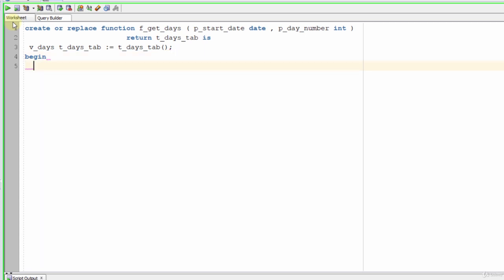Now, in here, we will fill our nested table. We will iterate as many times as the pDayNumber parameter. So let's write it. For I in 1..pDayNumber. Let me copy that.